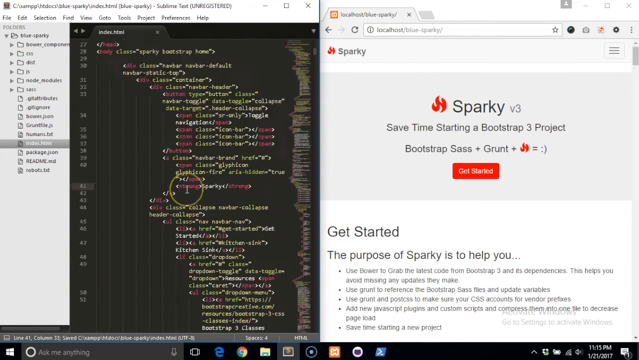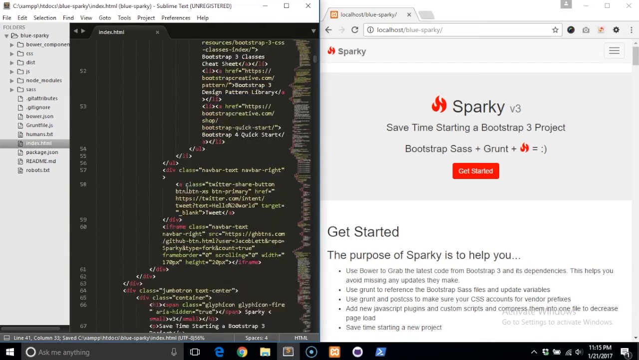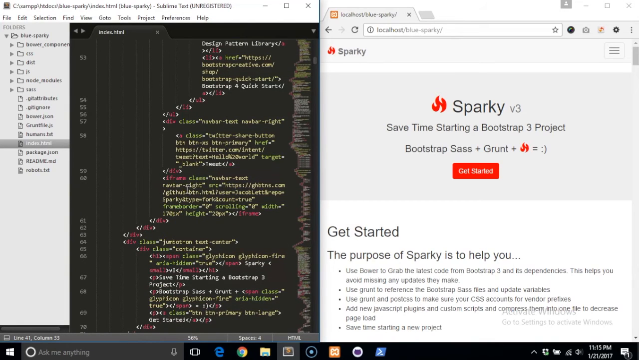I'm now going to scroll down to the Jumbotron code section and change the name to Blue Sparky and hit save. Since I have the Live.js Chrome extension, the page will auto-refresh. Now I want to change the color of the flame to blue by changing the Bootstrap Sass variable.